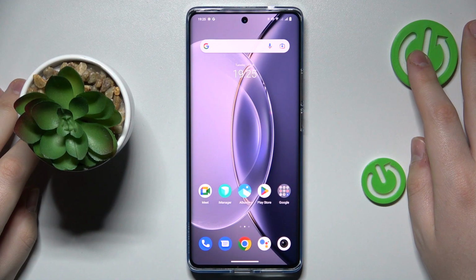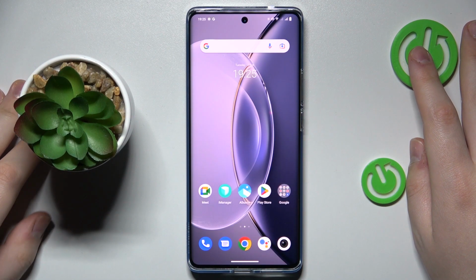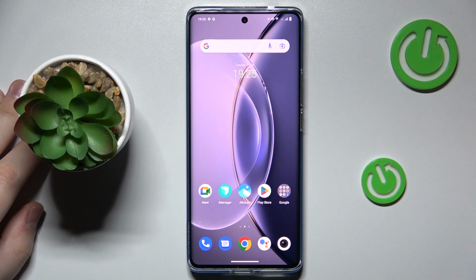This is VIVO X90 Pro, and today I would like to demonstrate that you can set up and use the nearby share feature on this device.